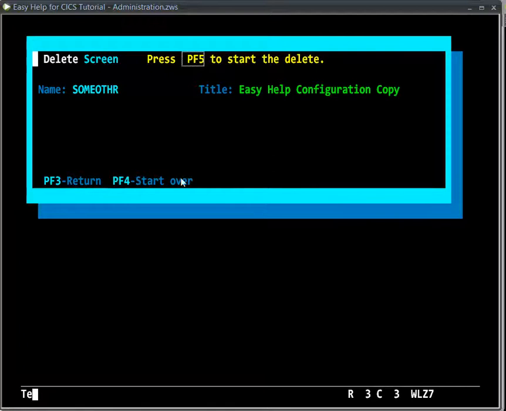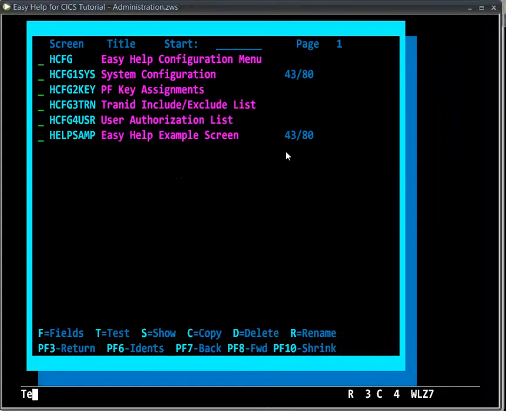And PF4, start over, doesn't really have a lot of meaning for delete. You want to press PF5 if you want to delete it, and when you do, it says, okay, I deleted 15 fields with some other screen. We go back to our screen directory, and we're back to where we started. Now, there are 2 other functions on this screen that you might want to use.